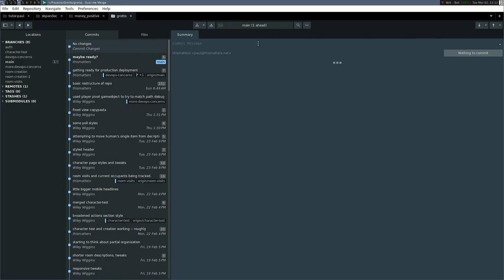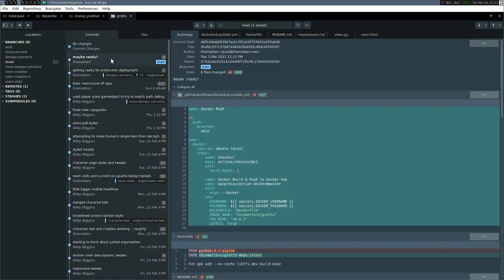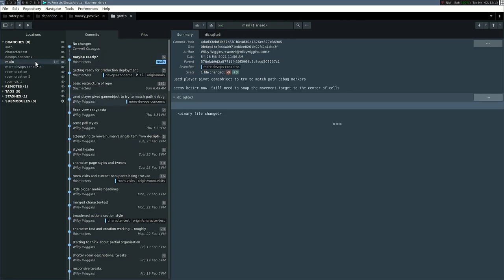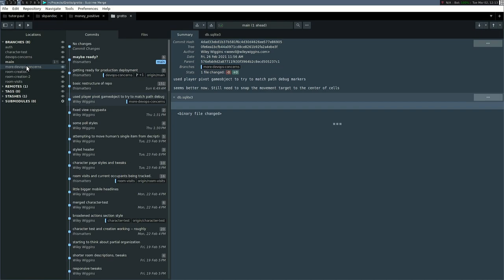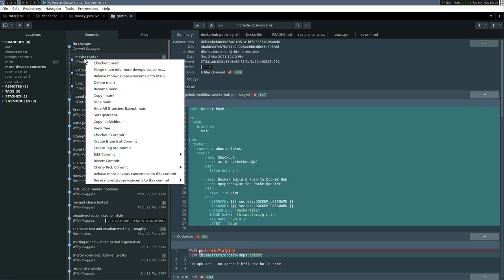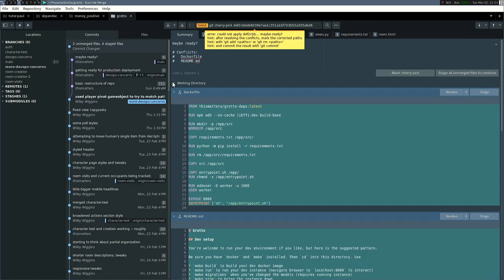And oh man, did I really commit that to main? Are you kidding me right now? All right, okay. Right, I want to go to more DevOps concerns. I want to cherry pick this. Did he put the SQLite database back into the thing? Oh boy. Right, I want to cherry pick this commit. What? Dang it. Dang it, dang it, dang it.